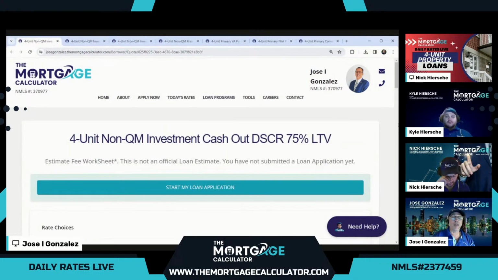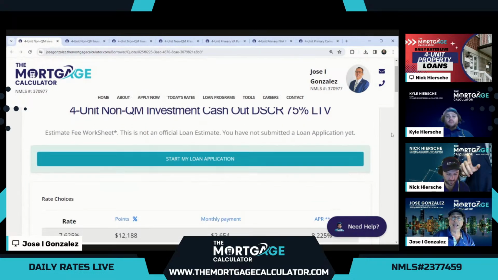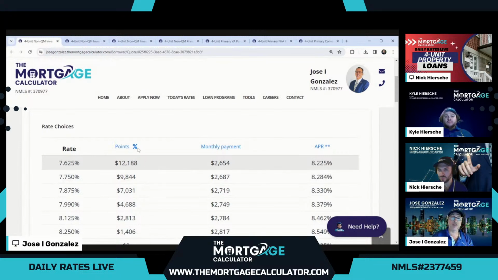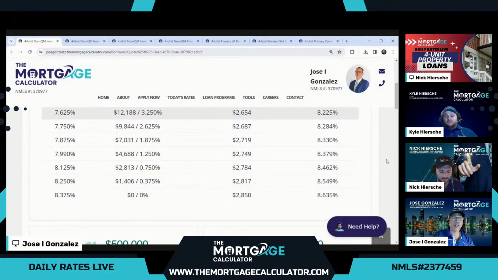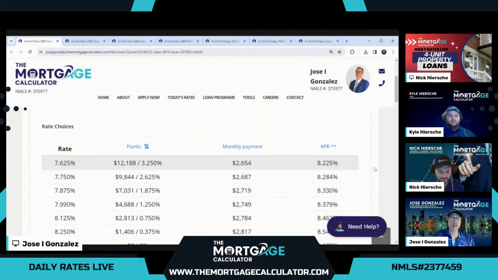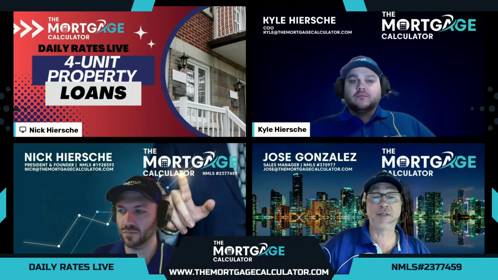And now, last but not least, our 4 unit DSCR cash out, 75% LTV. So here you have it. You're looking at 8.375%. Amazing rate is at par. And you can buy that down to 7.625. So some amazing house hacker options and also great options already for our investors for their 4 unit purchases and refi cash outs.